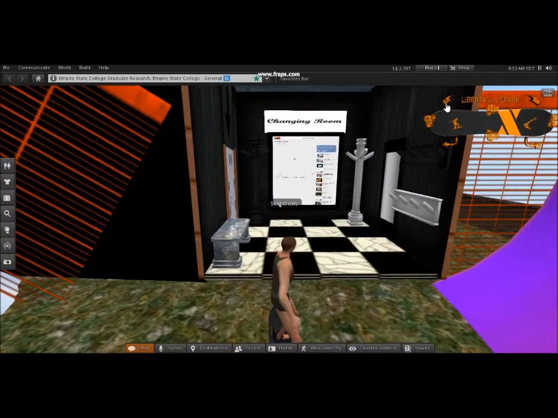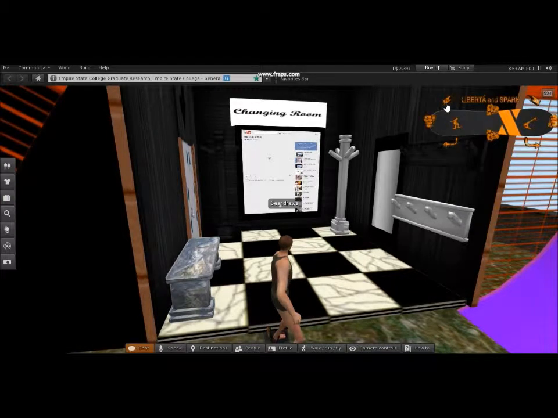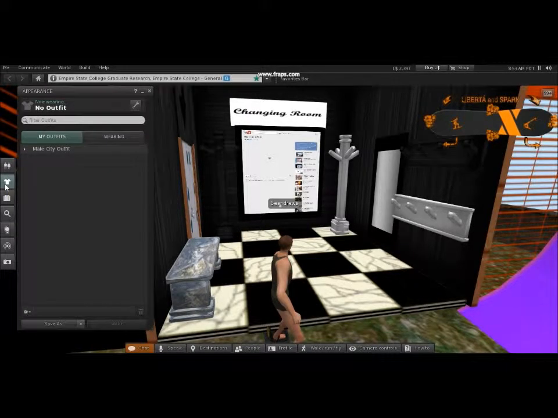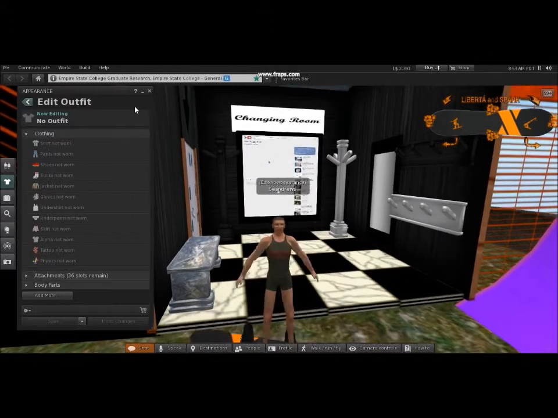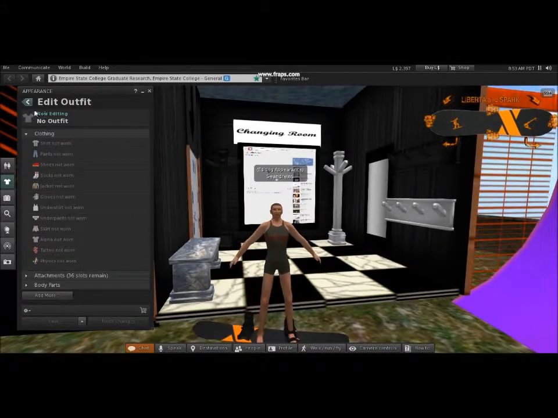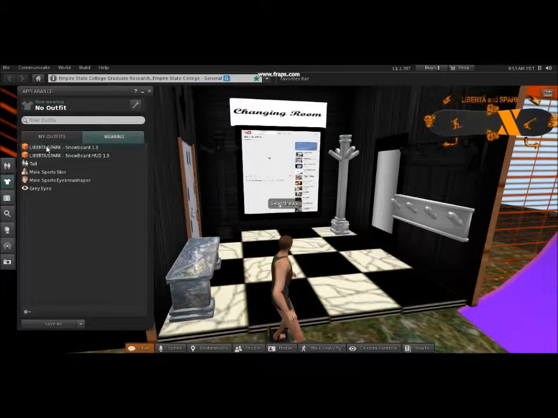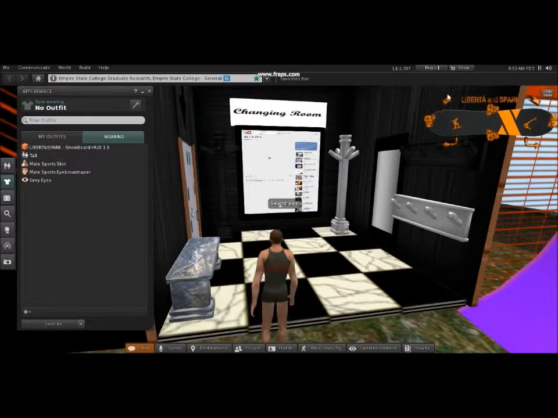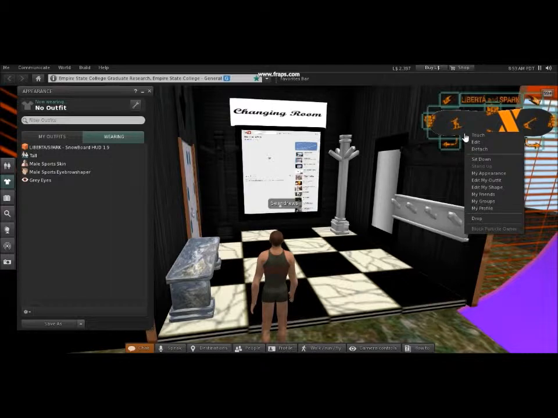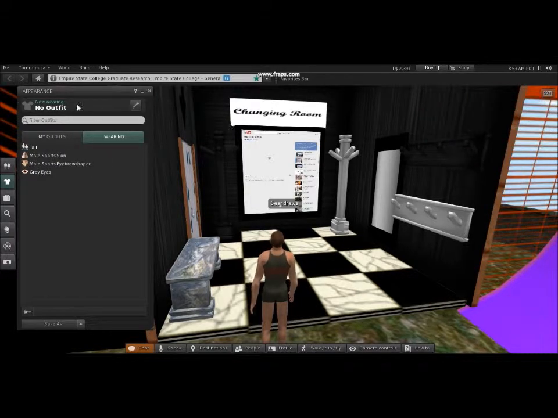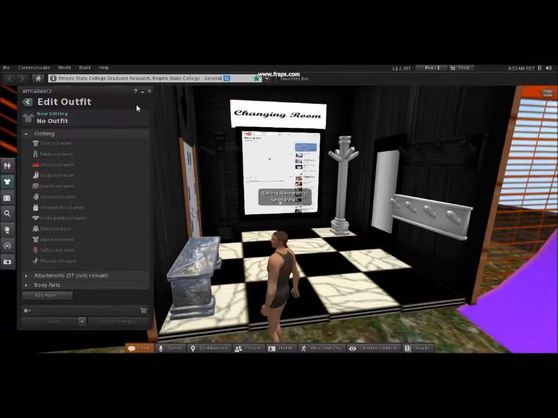From here, this is the changing room. So now that unfortunately your clothes are taken off, we're going to find out how to put them back on. So we're going to go ahead and go to the shirt. I'm going to go edit. Actually, what we want to do is see what we're wearing here. And here's the snowboard, so I can right click that and detach it. You can also right click on anything itself, such as this here, and you can go ahead and detach that as well.